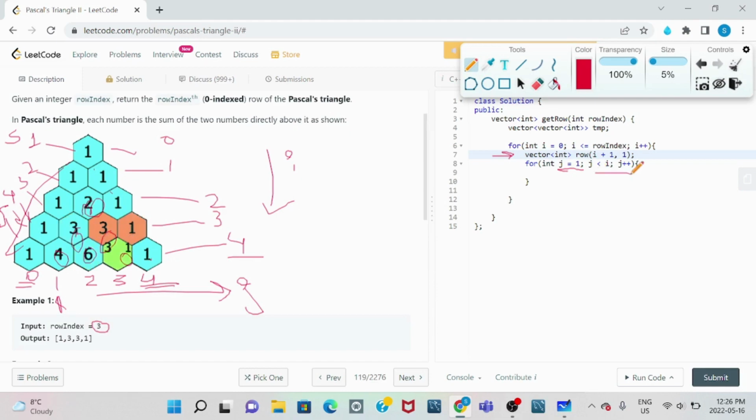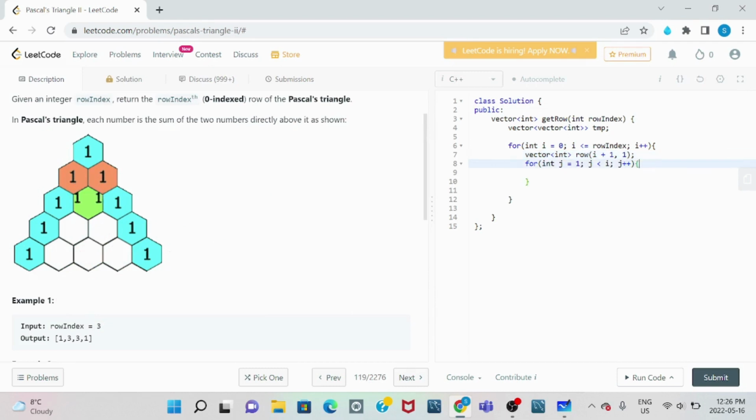Then why less than I? Why not less than equals to I? Because this is less than equals to I, which is the last location, and we want to skip the last location. So basically the first and the last location have been skipped, and that is why it is 1 to less than I. I hope that makes sense.